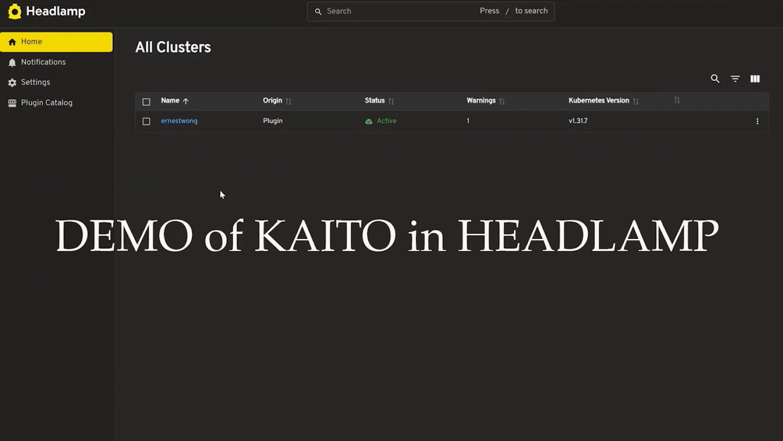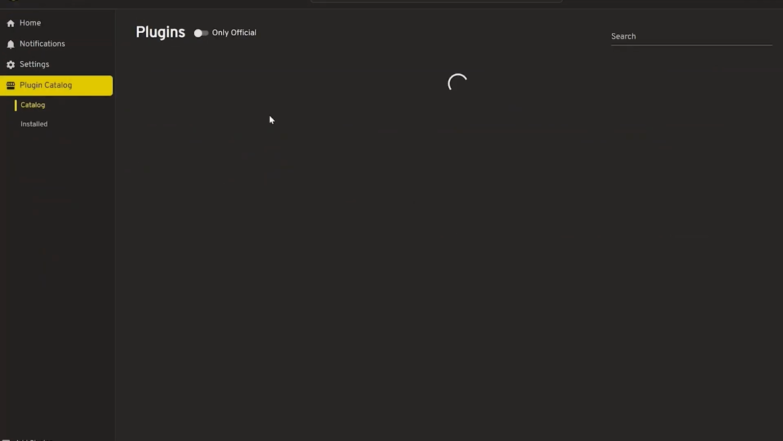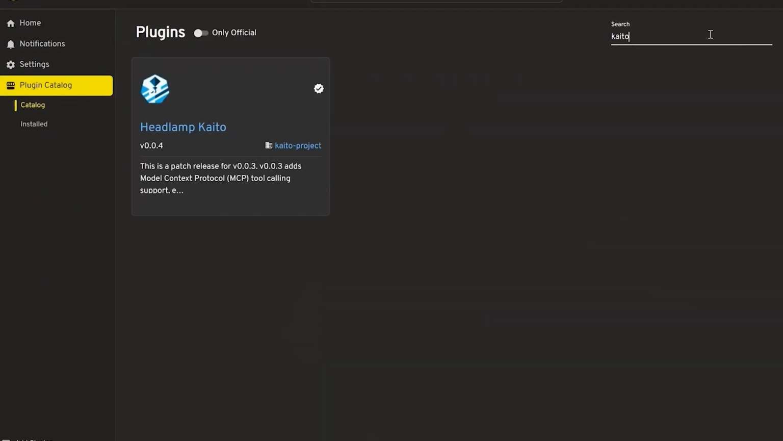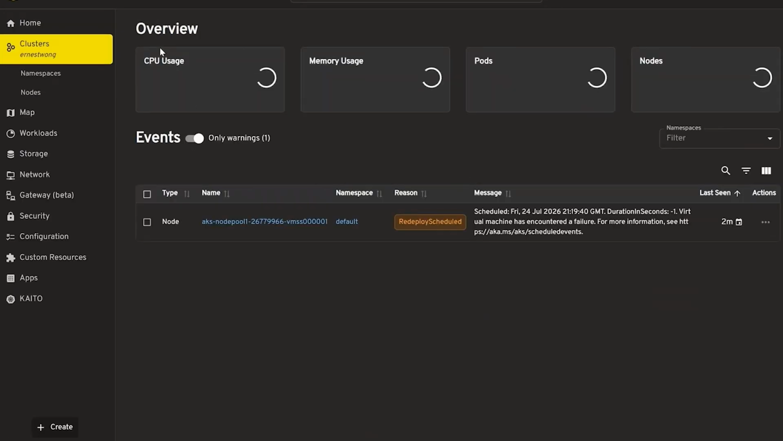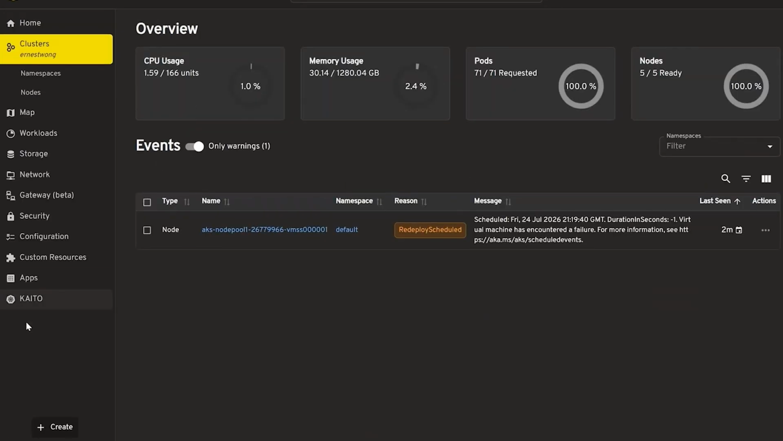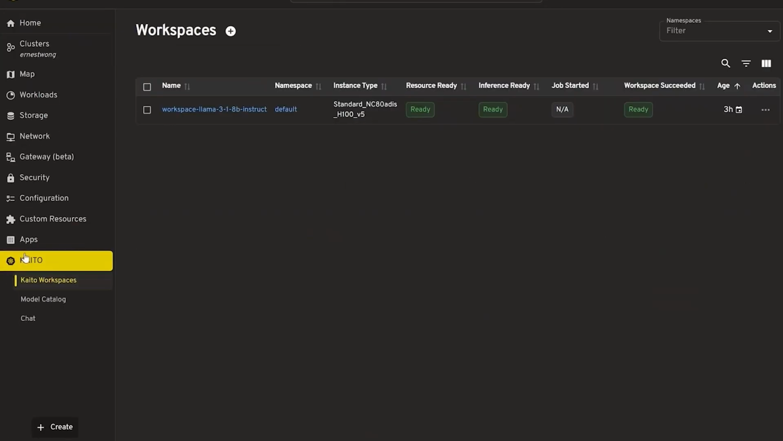For this demo, I'm going to show the end-to-end flow for a Headlamp plugin Kaito in the perspective of a user. So first, I'm going to open up Headlamp and check out the plugin catalog. Here, I can search for Kaito and install it using one click. I already have it installed in my Headlamp, so I'm just going to navigate straight to my cluster. For demo purposes, I'm going to use my Mentors cluster. You can see your installed plugins on the sidebar here, so I'm going to navigate to Kaito.